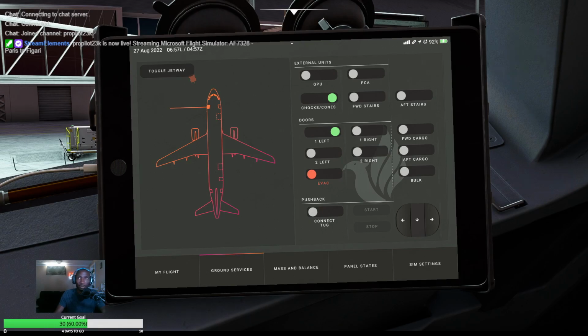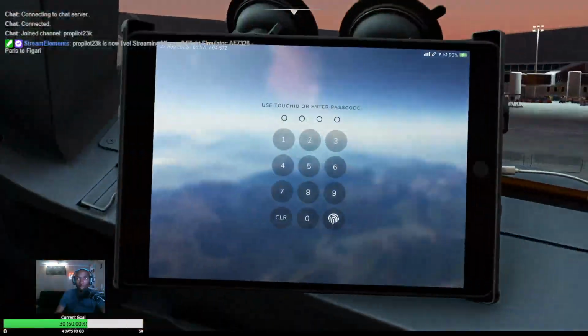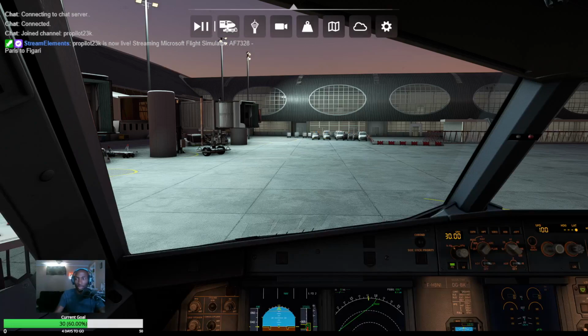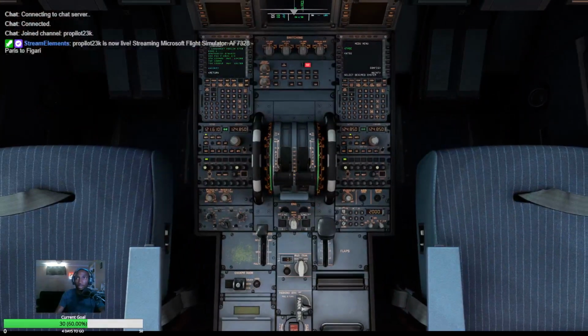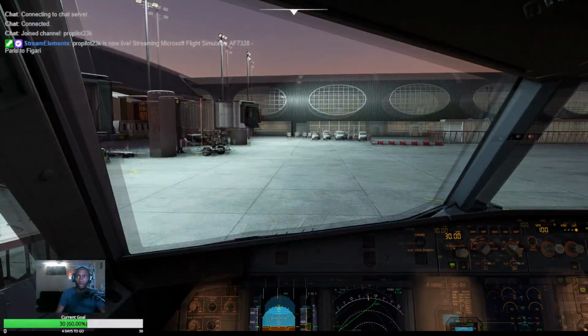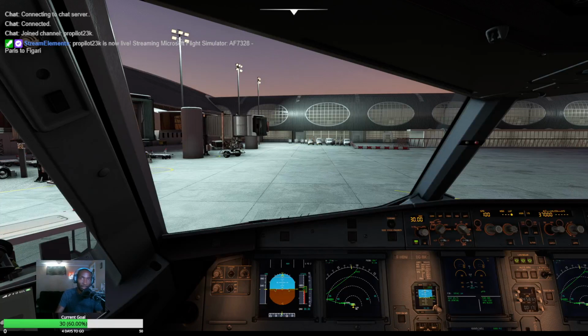For now, I believe all my instruments are checked. Yeah, everything looks good for now. So, I will just leave her here like this for now, and I'll be back in a second.